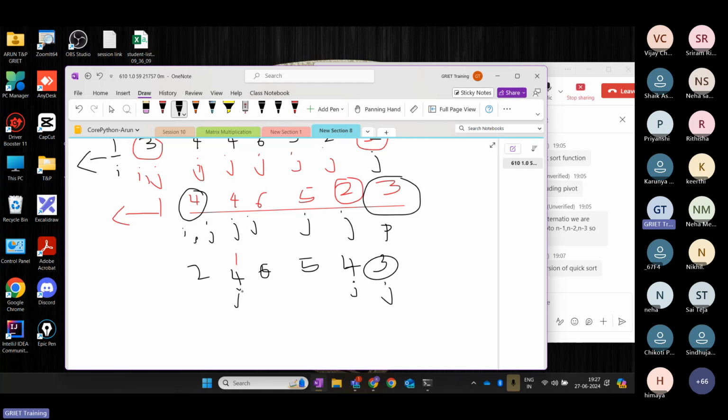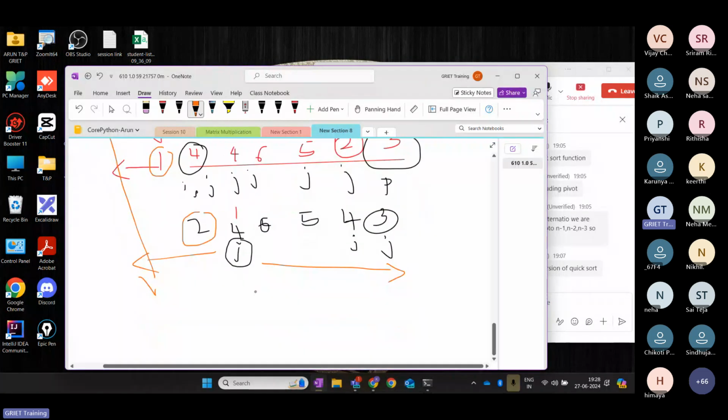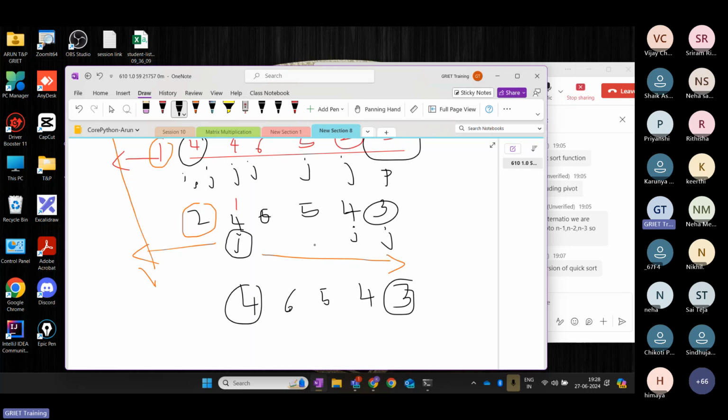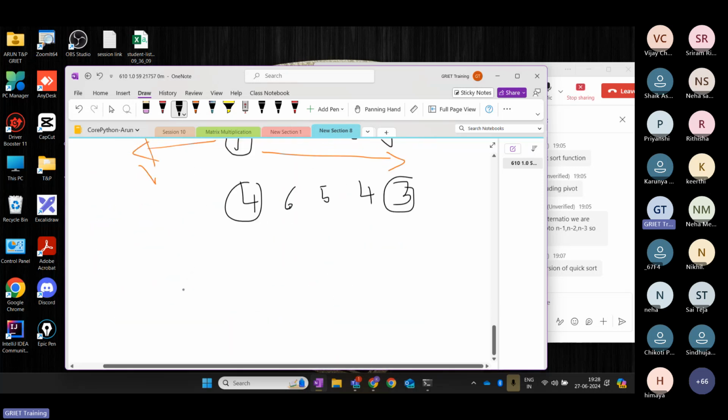Now what we have to do, this is our pivot point, partition point. So the left side of this we have to sort separately, and the right side of this we have to sort separately. So if you observe, until here all the elements are getting sorted. So 1 got sorted here, 1 got sorted here, 2 got sorted here. Right. So now the same process we have to keep on doing for the remaining elements. So 4, 6, 5, 4, 3. So if you keep on doing it, definitely you will get the correct answer based on the given partition scheme.